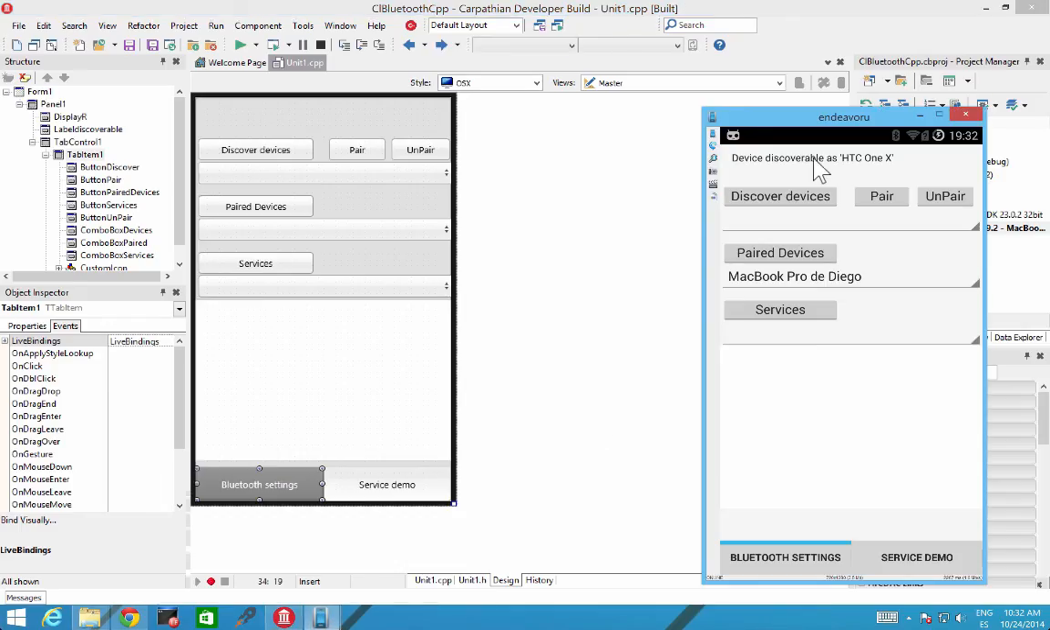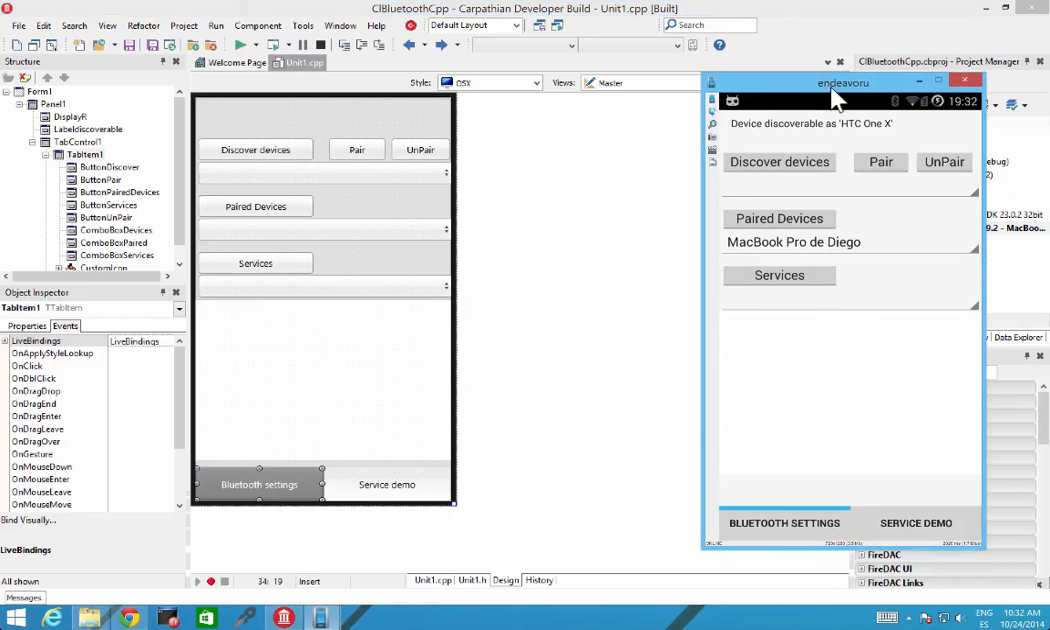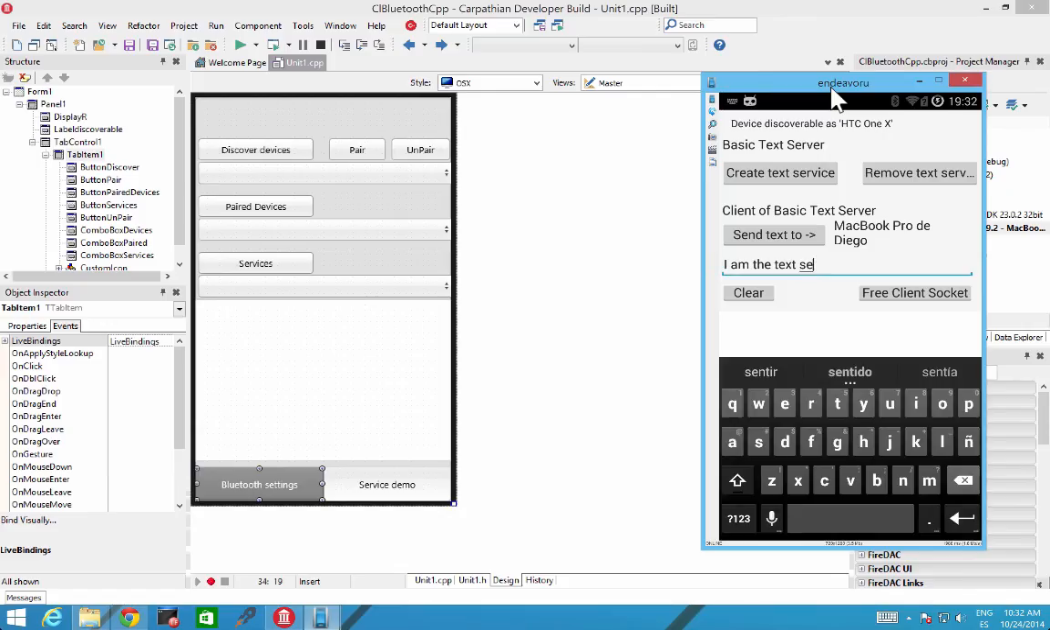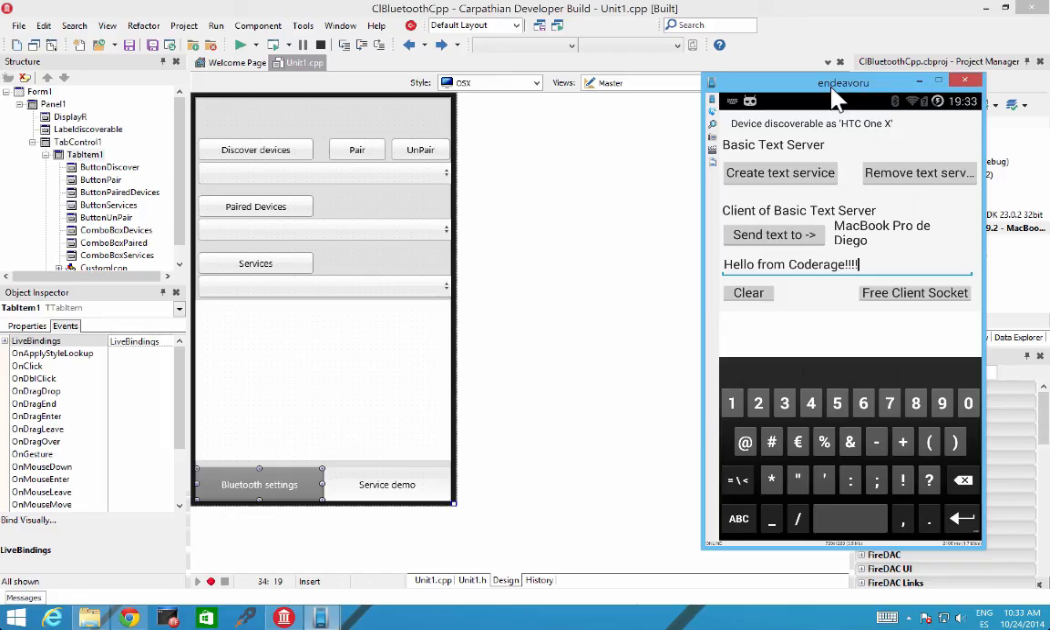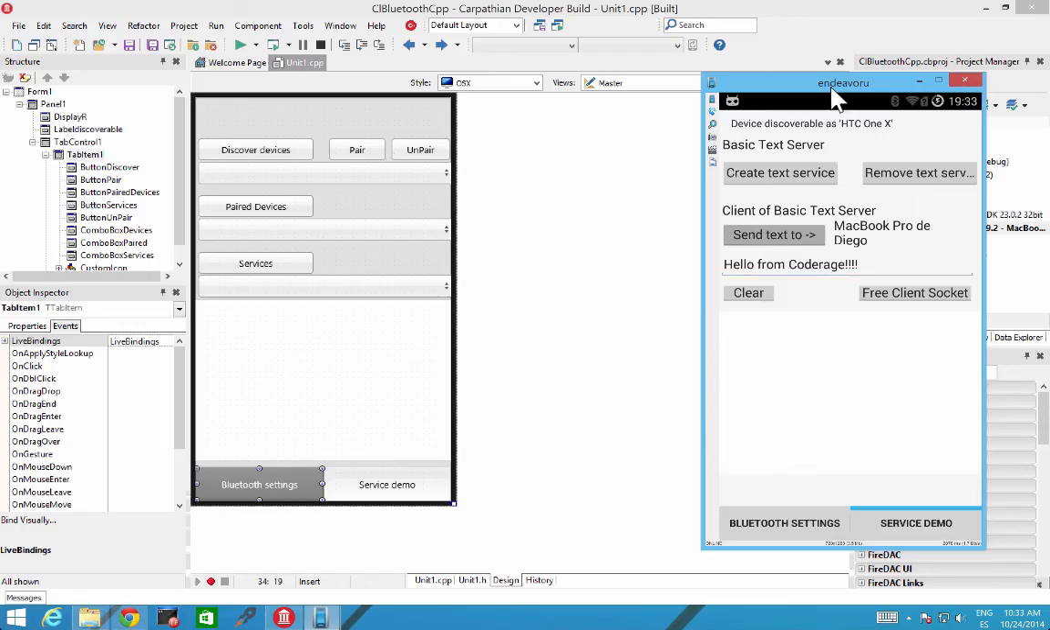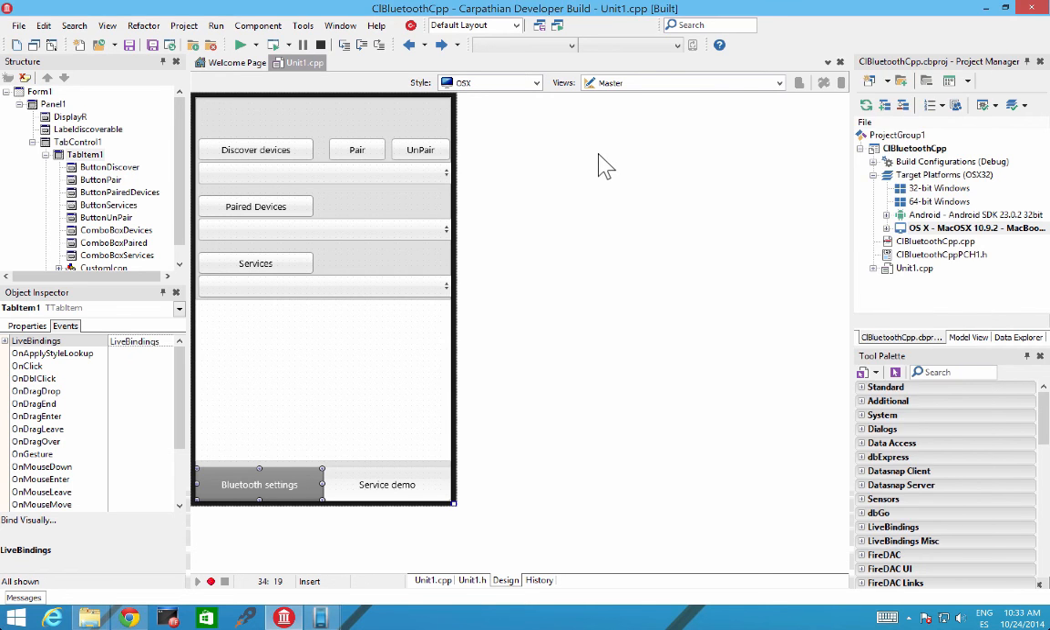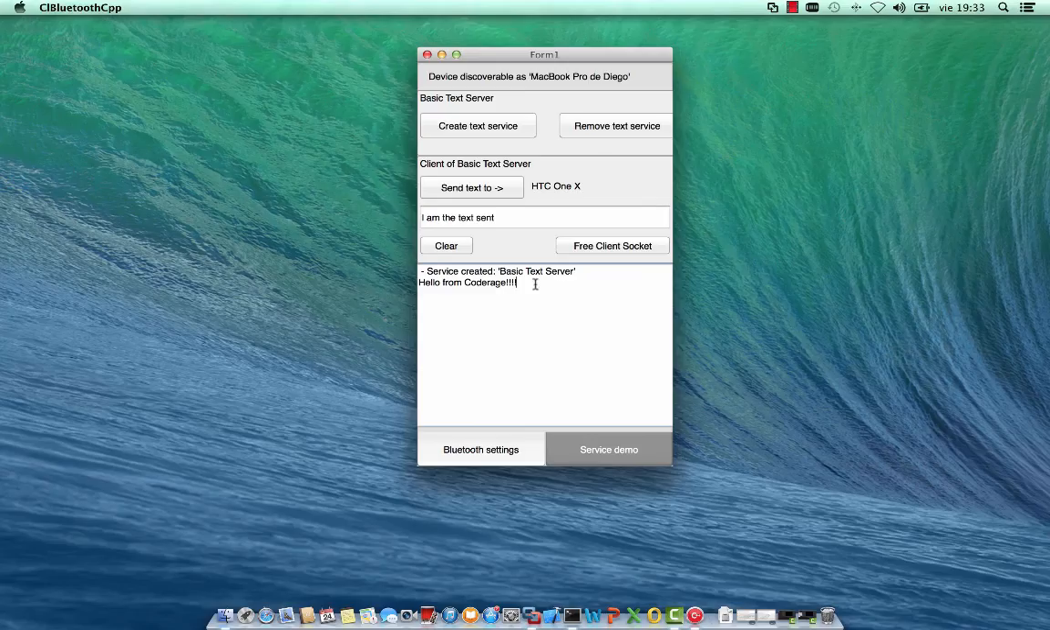Here it is. Okay, I'm going to write here: Hello from CodeRage. I'm going to click on the Send To button. Here it is. The text is sent. The refresh of this application is not very good. Okay. Here is the text. So now we have sent this text using Bluetooth.